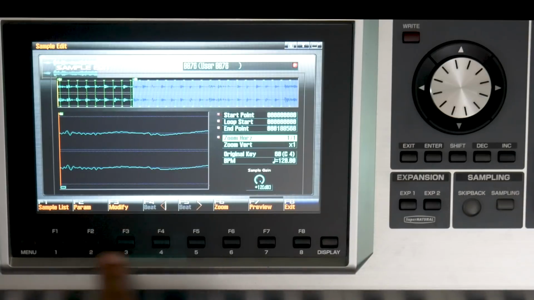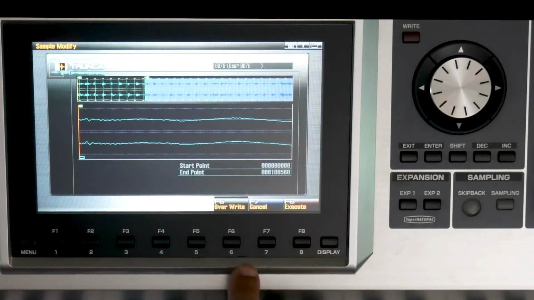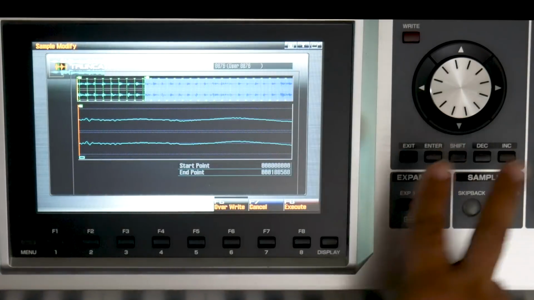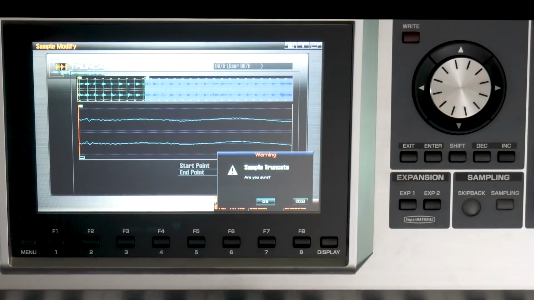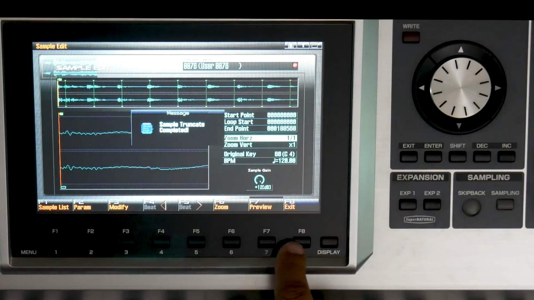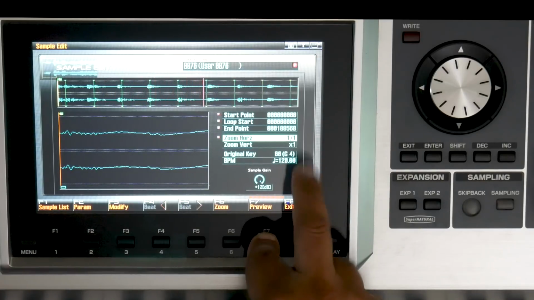Great, now I'm going to go into modify again and truncate once again, because I don't want any of that. Or if you do, don't overwrite it, and it'll put this in a new sample, but I'm going to overwrite. I don't want any of that stuff. So there we go. And let's check it one more time. Should be a perfect loop. Perfect loop. Listen again right there.